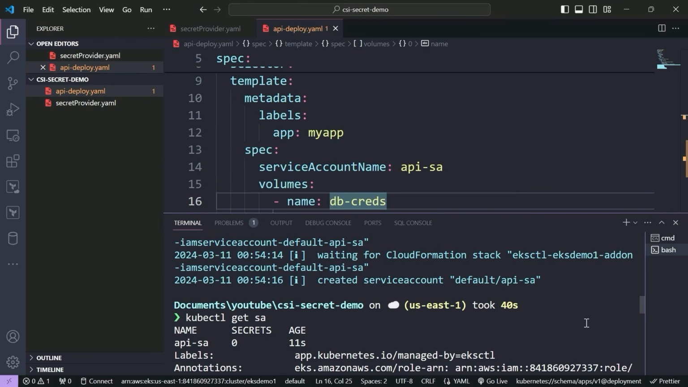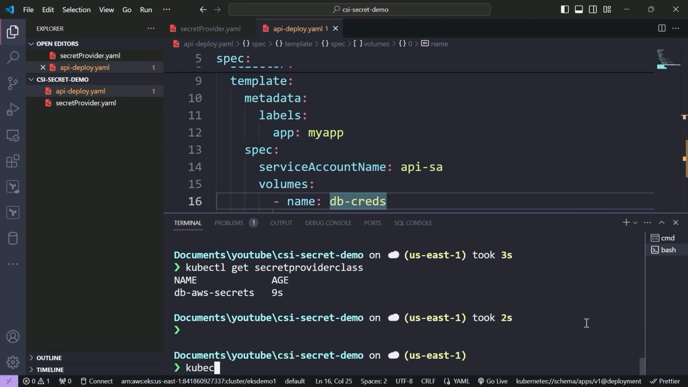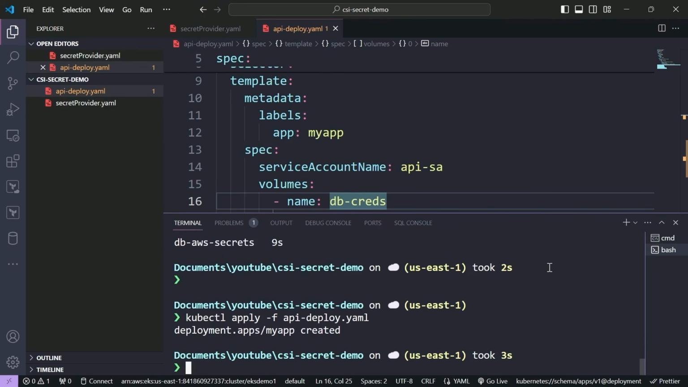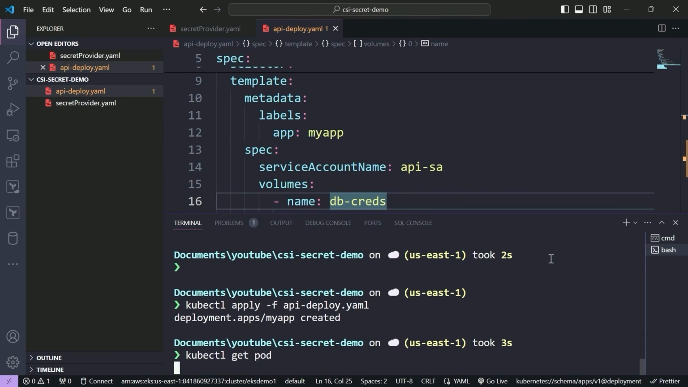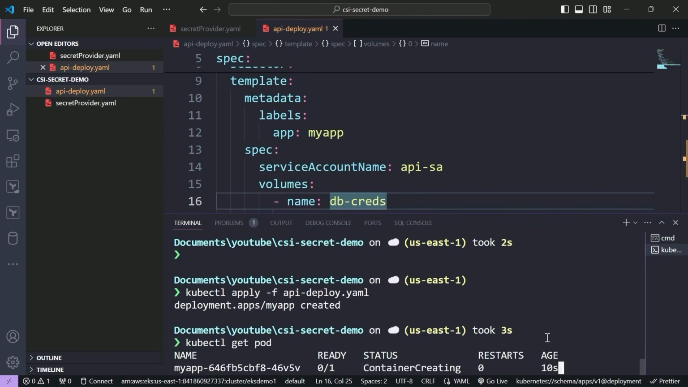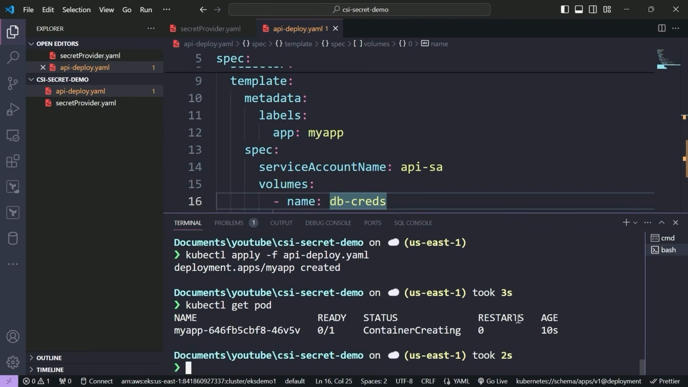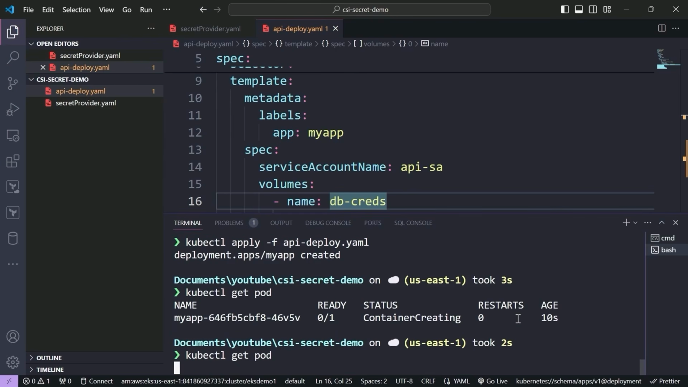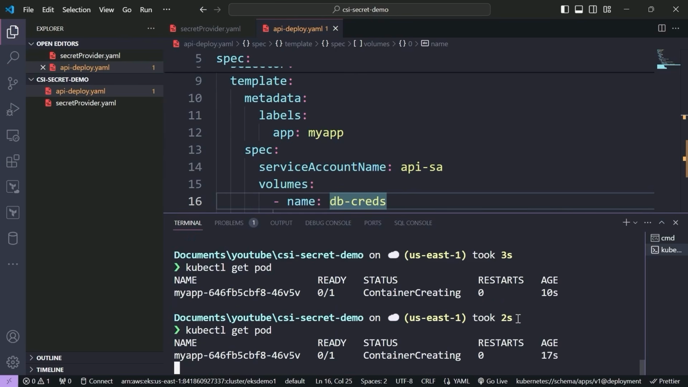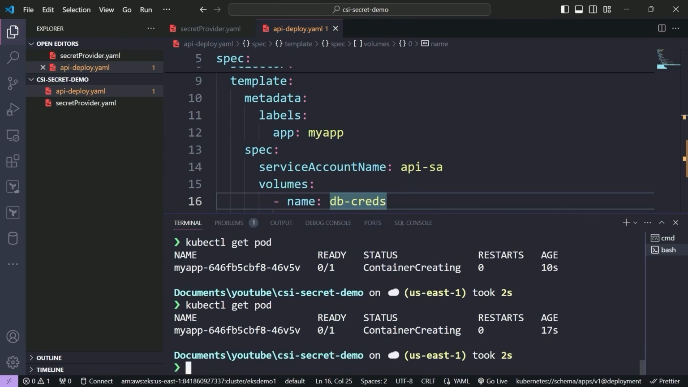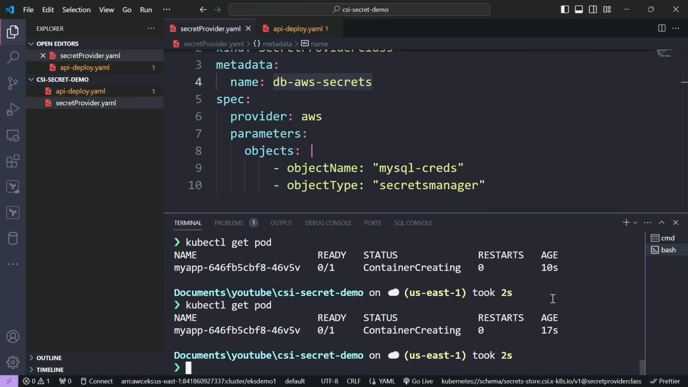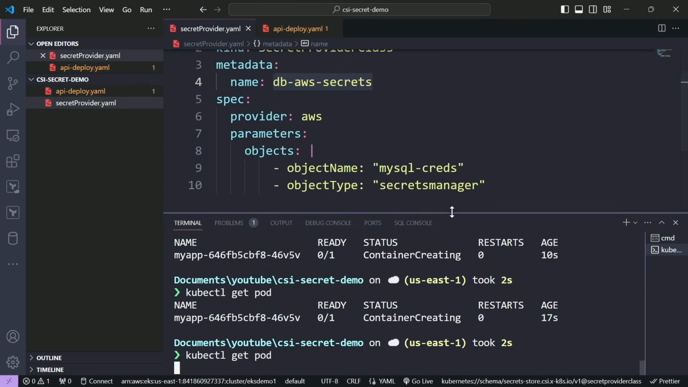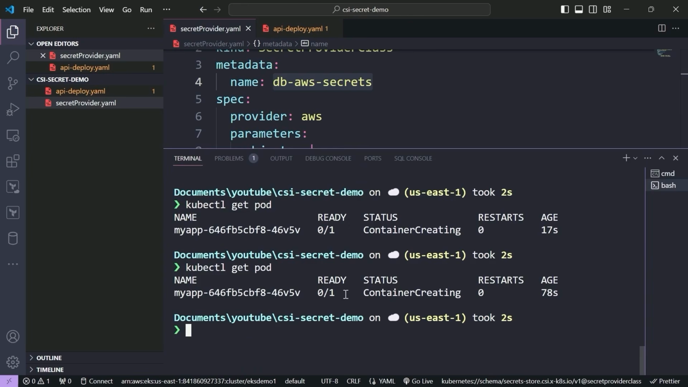So now that we got that, let's go ahead and apply this. All right, so it's created. Now let's go ahead and do a kubectl get pods, and let's see if it was successfully deployed. All right, we can see it's in a container creating state. All right, so if I do a kubectl get pod, let's take a look at the status of the pod. We can see it's still in container creating. Something's probably wrong. It's been up for 78 seconds.